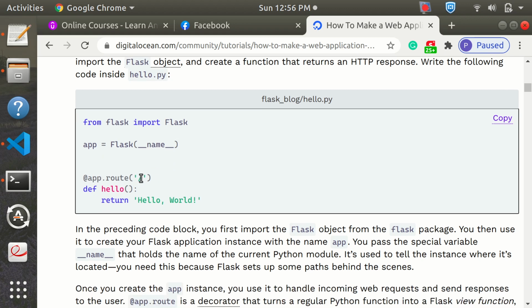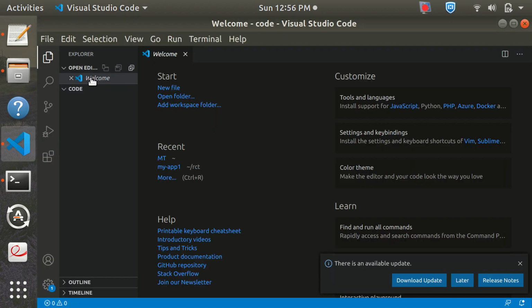And then this is for routing, the route string. This is the default route. Something like domain name slash will trigger this function, which returns hello world. So let me build this.